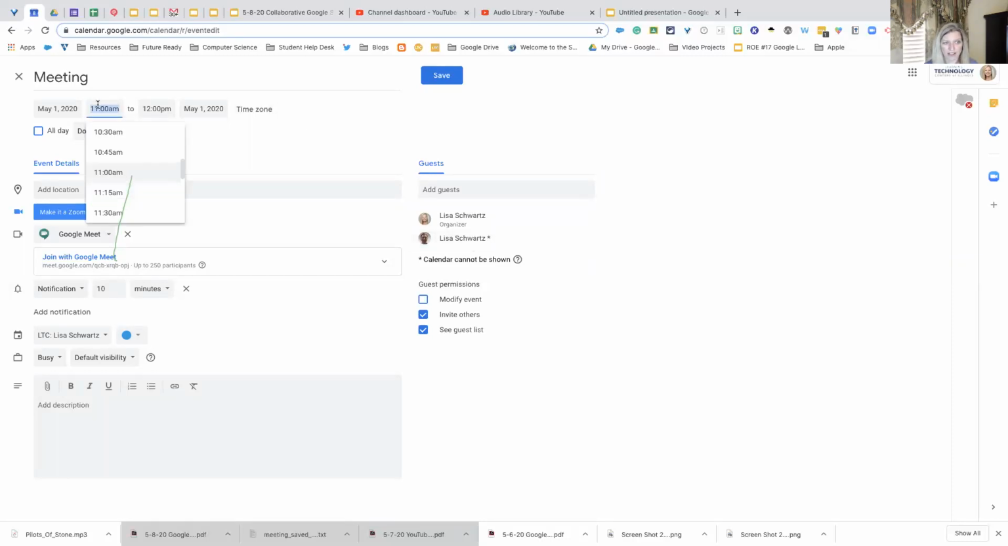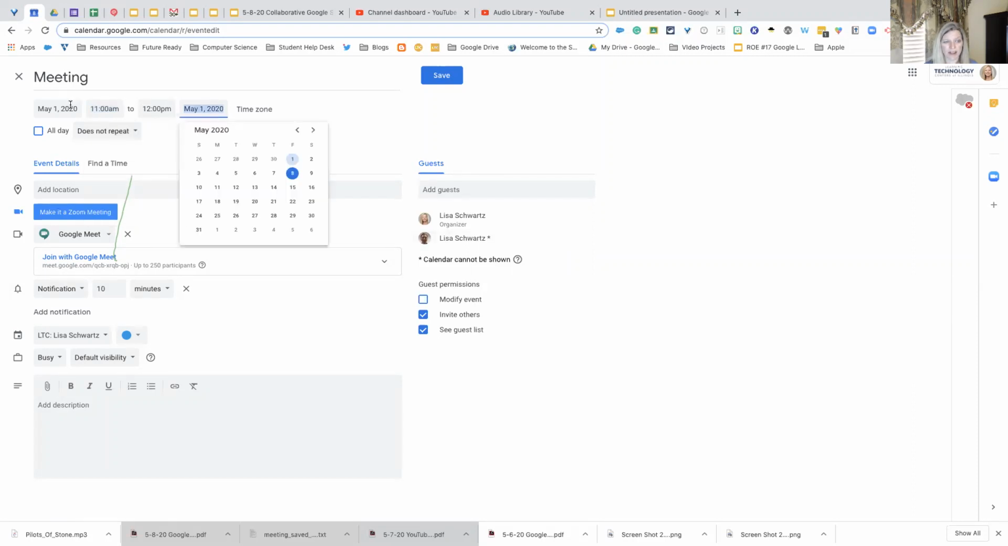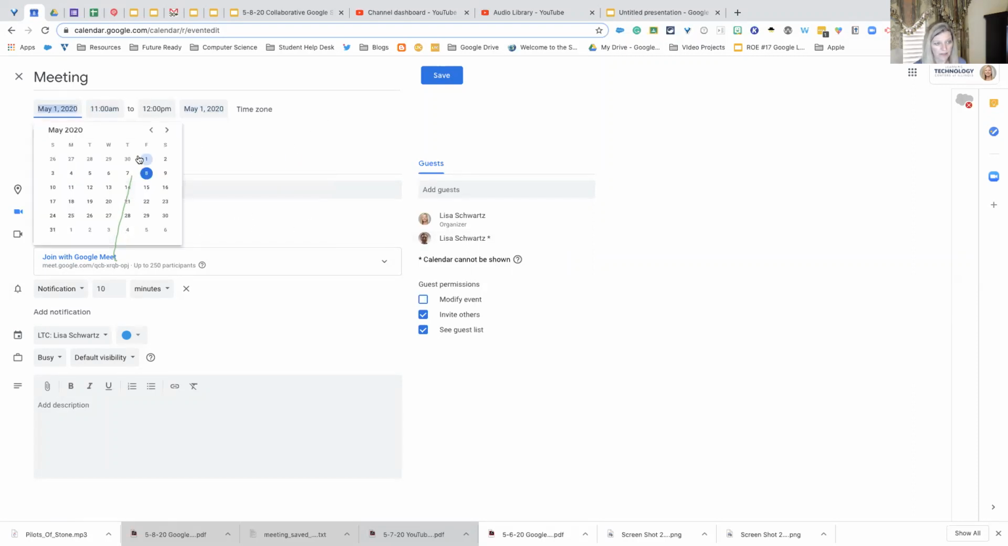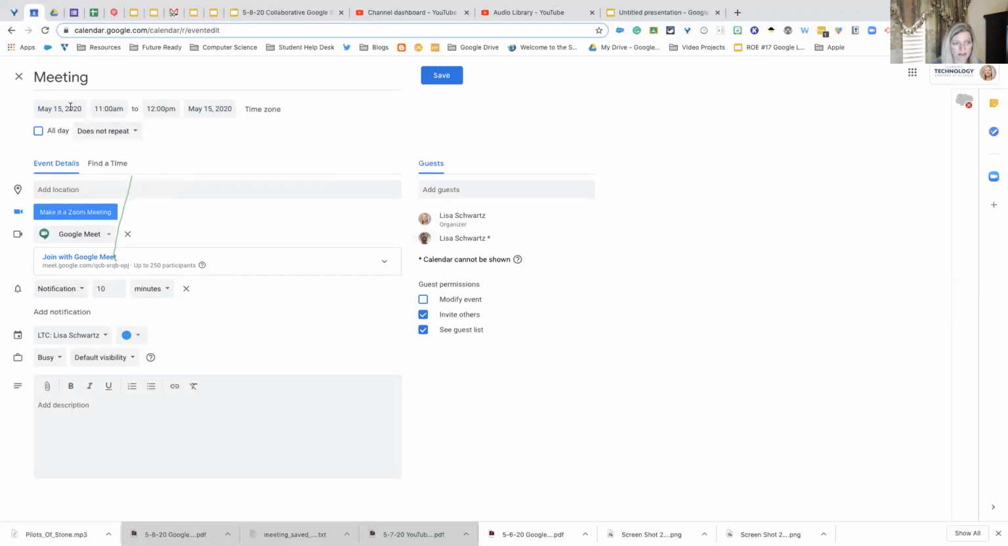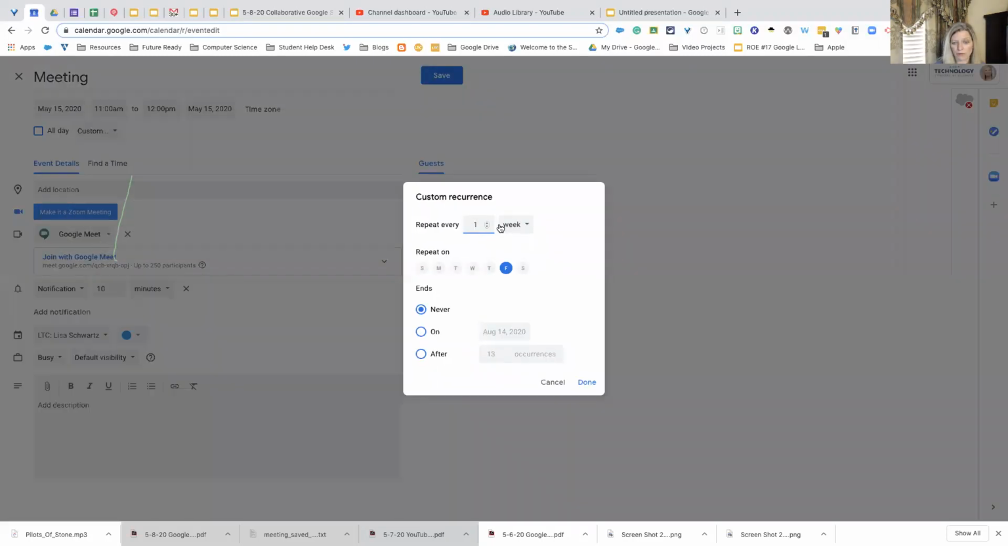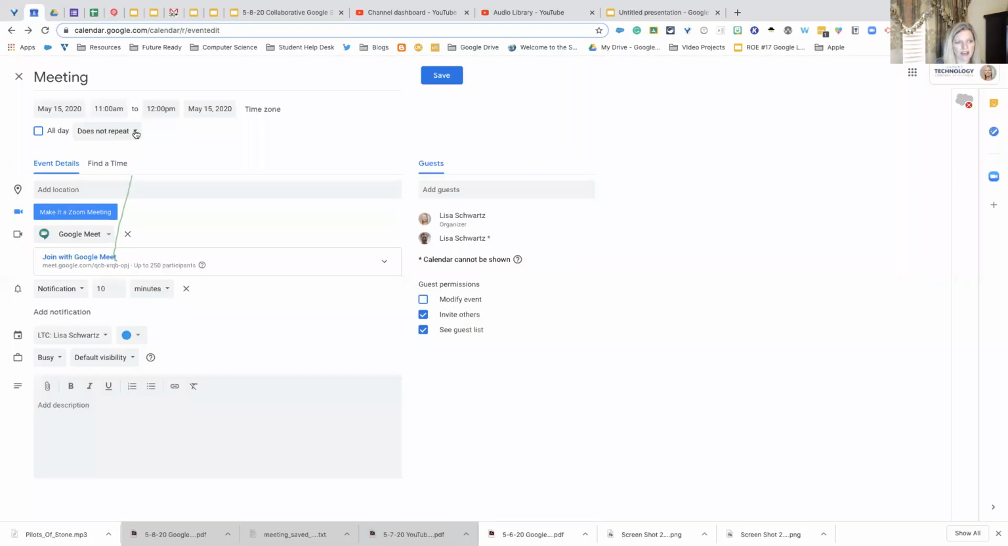If I change the time and the date here, so if it's not on May 1st, which it wouldn't be because we're past May 1st, I can change it to May 15th by just clicking this, and change the time here. If it repeats, I can have it repeat daily, weekly, or I can do a custom, where it repeats every so often, either by week, day, month, or year. Repeat on what days of the week. And I've got options never, on, or after, so when it ends. So again, that was under does it repeat.